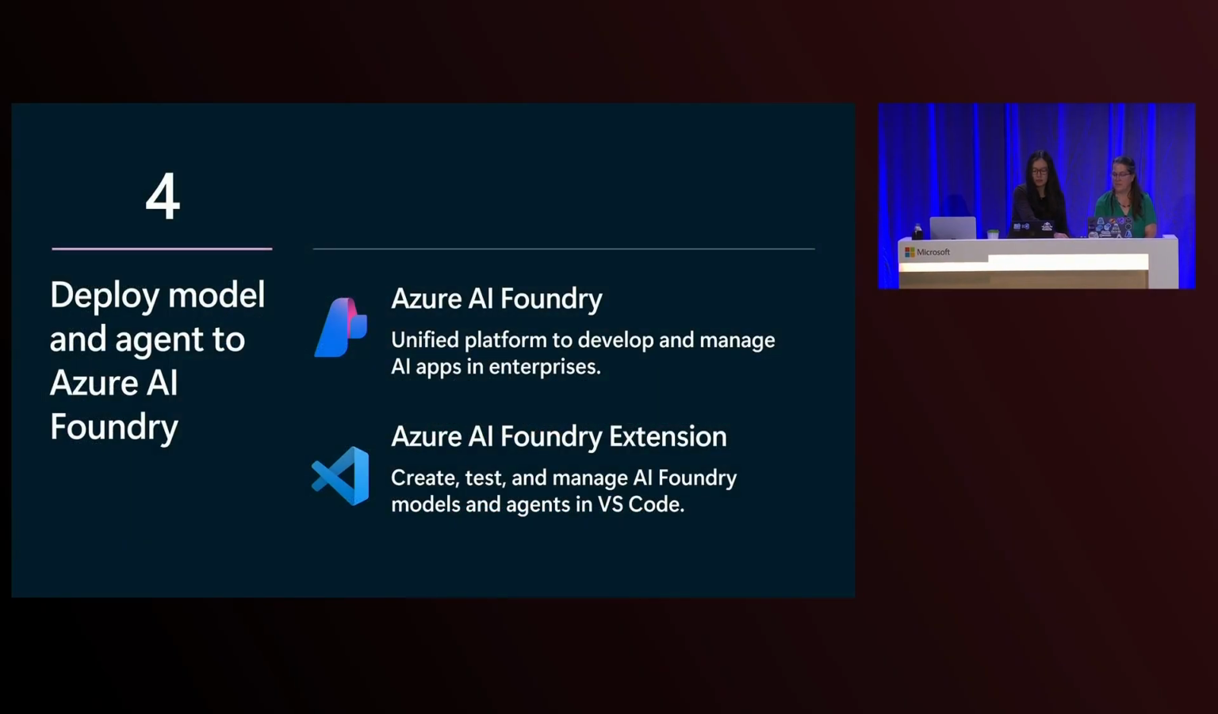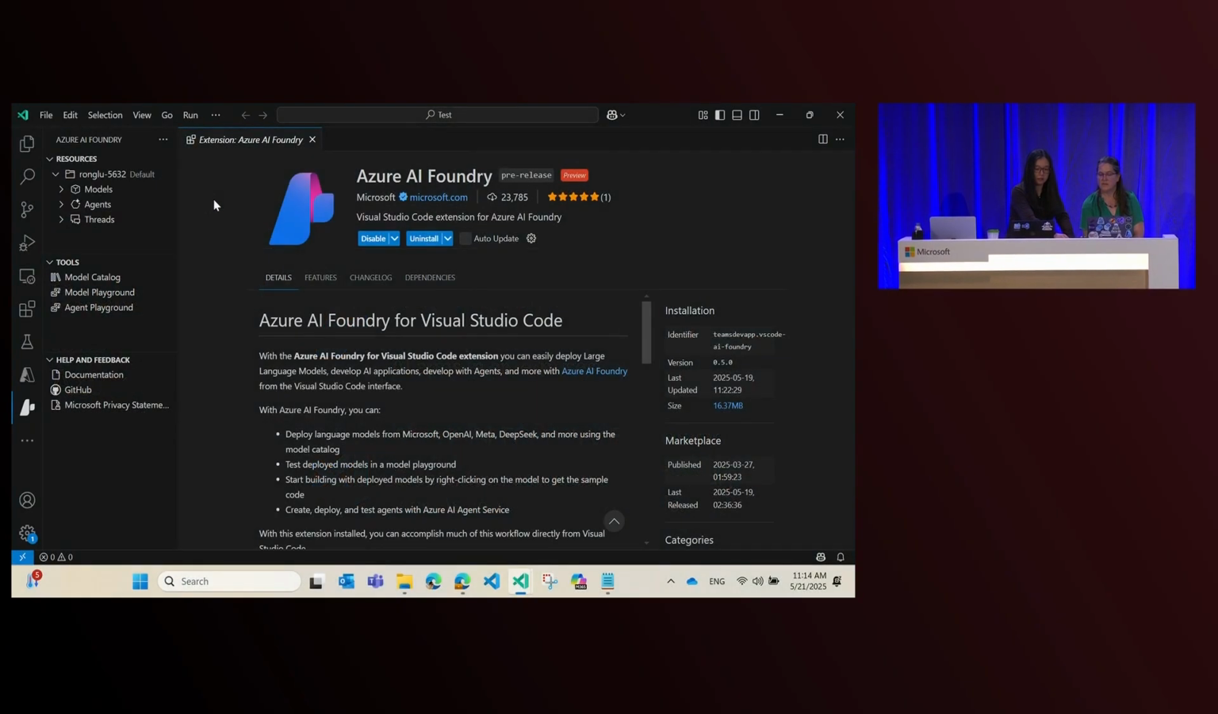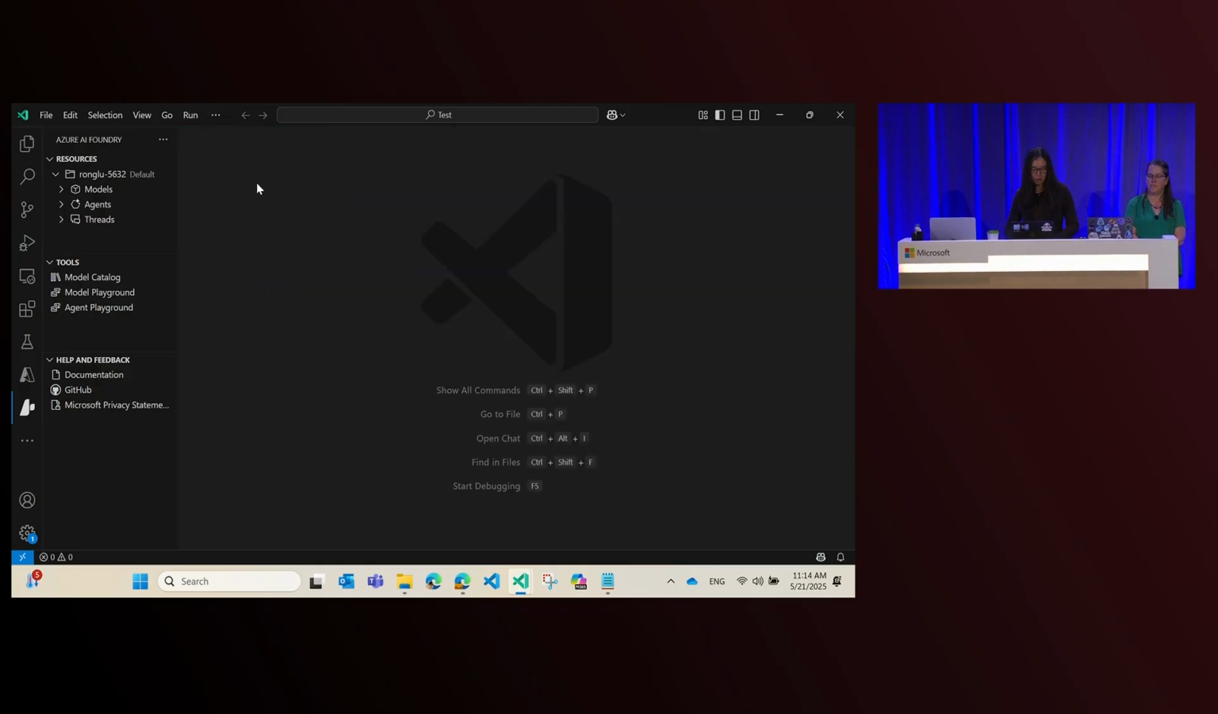All right, so this is the extension I was referring to. Simply search for Azure AI Foundry, that's all. And once we have that installed, on the left-hand side, there's a side panel that gives you access directly to models you have deployed, and agents you have deployed in the service.